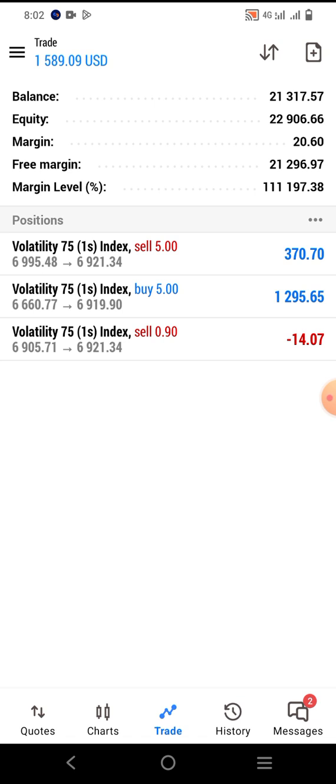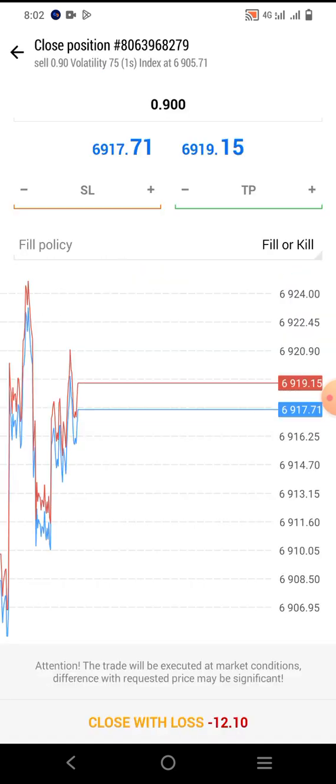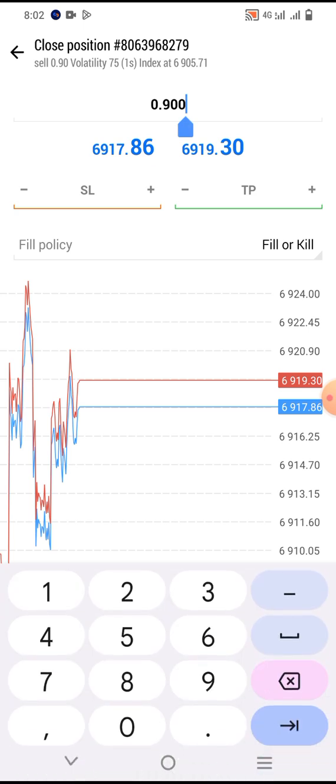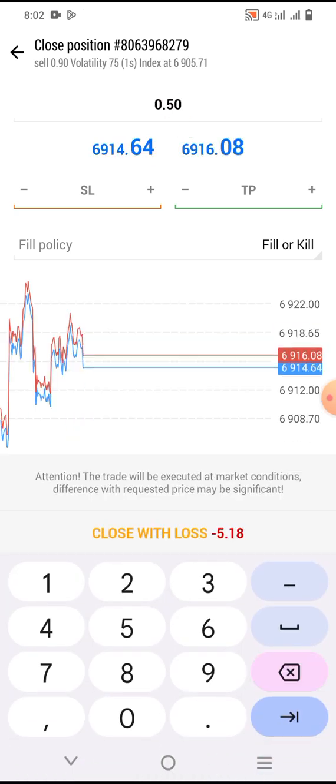So if you are in massive profits, for instance, you want to take some profits for yourself and still hold the rest, you can swipe and then partial close. You change the lot size. You can change the lot size to maybe 500 if you want.